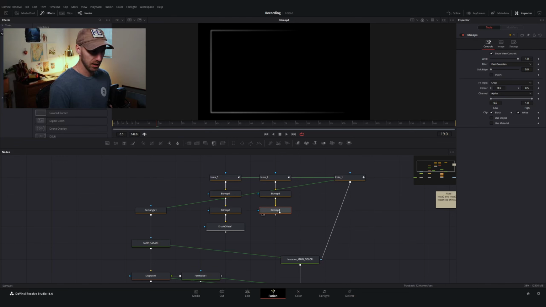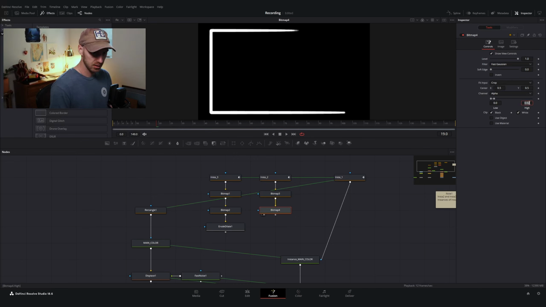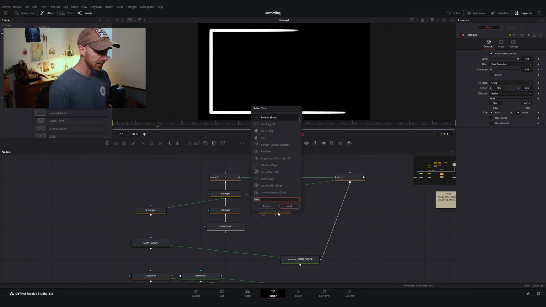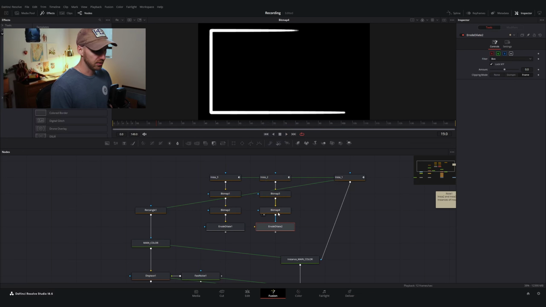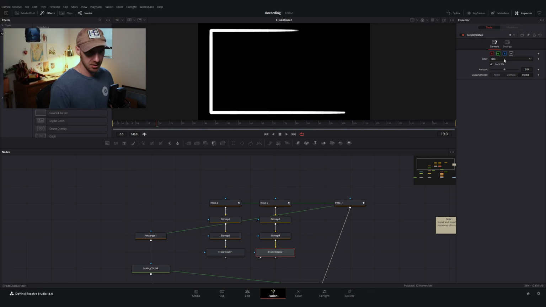Okay, another bitmap node, I want yellow. And on this one, again, we're gonna leave the soft edge alone, but we're gonna bring down our threshold again to about 0.02. Actually, let's do 0.018. Okay, and now we're gonna add our erode dilate node again. Very similar, again, change your filter type to circle, and we're gonna decrease the amount to negative 0.0055.